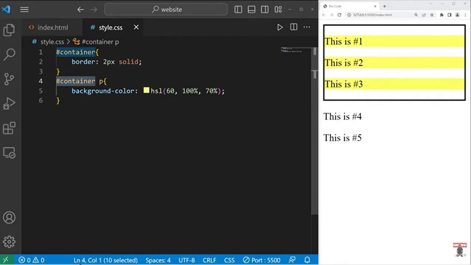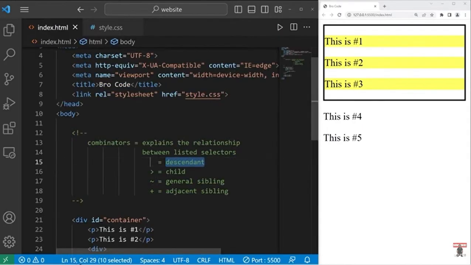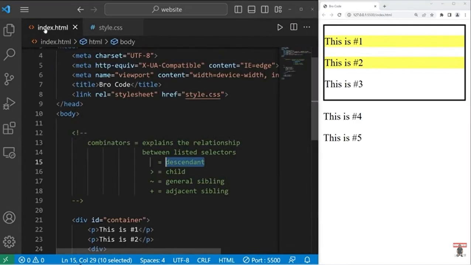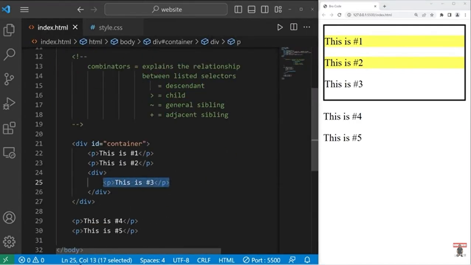Then you have children. Children is a right-angle bracket. Highlight any paragraph children of our container class. Only 1 and 2 are highlighted. That's because 3 is not technically a child. Think of it like a grandchild in this case. Paragraphs 1 and 2 are direct children of our container. But our third paragraph is one more level deep, because it's wrapped within another div section. It's a descendant, but not a child.